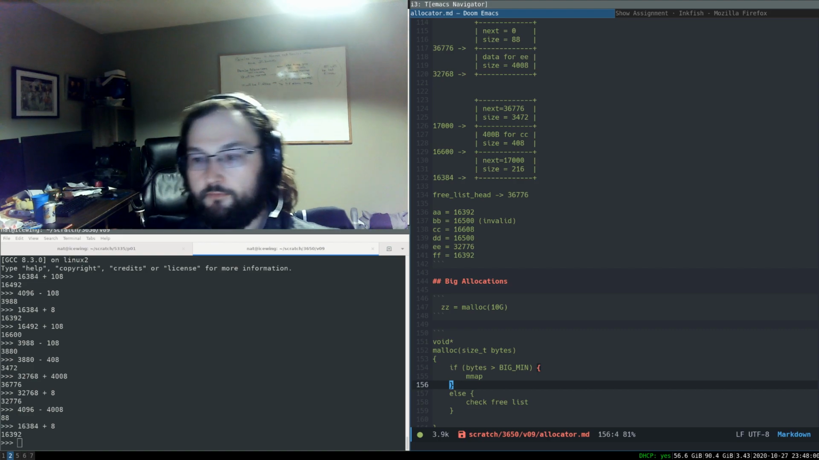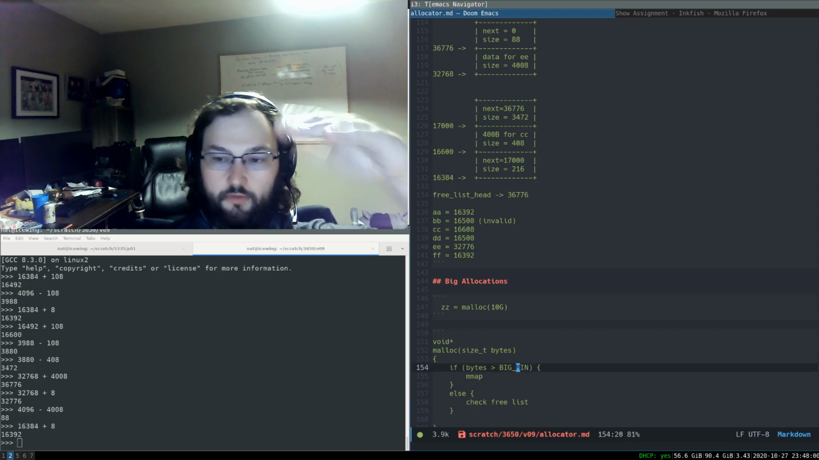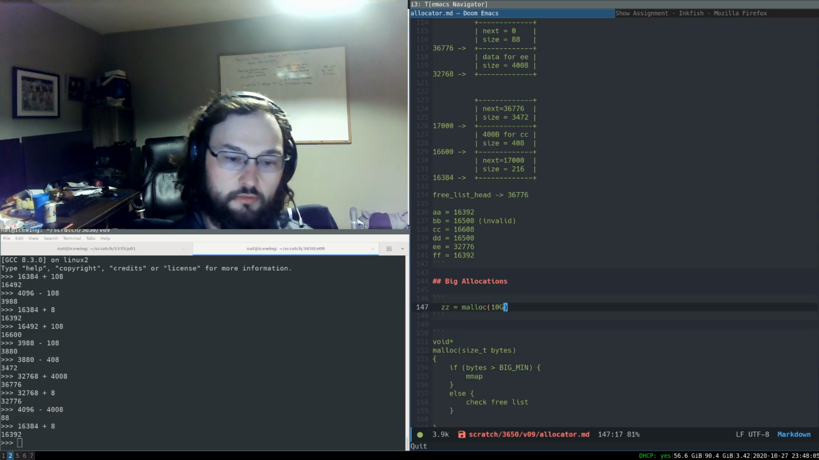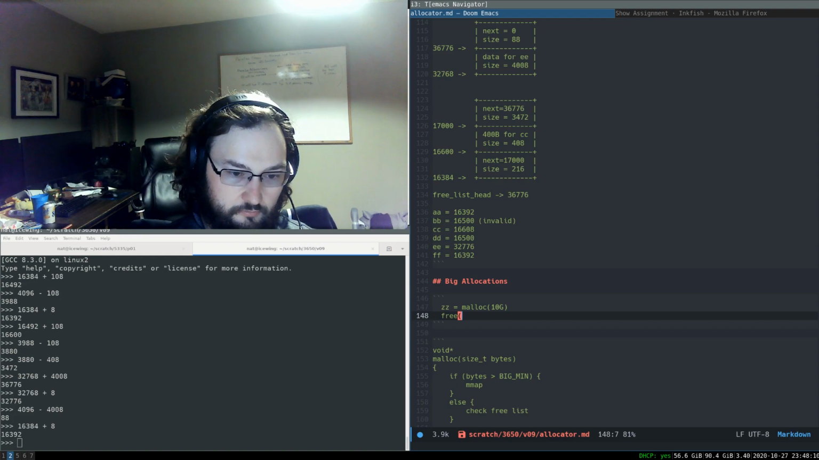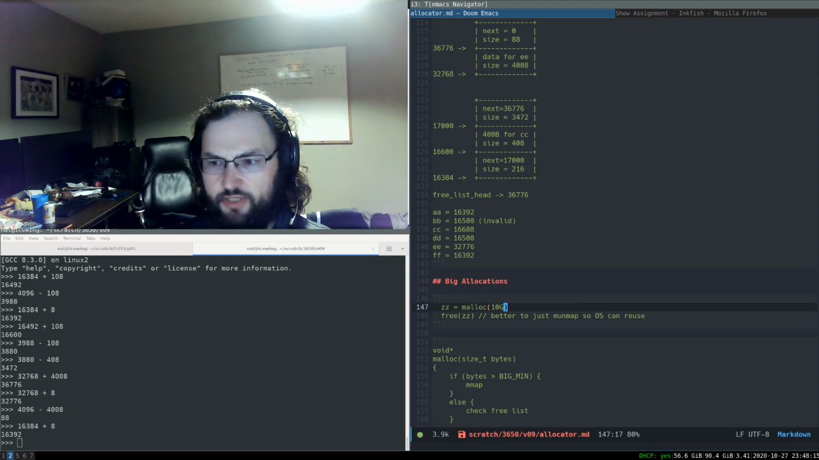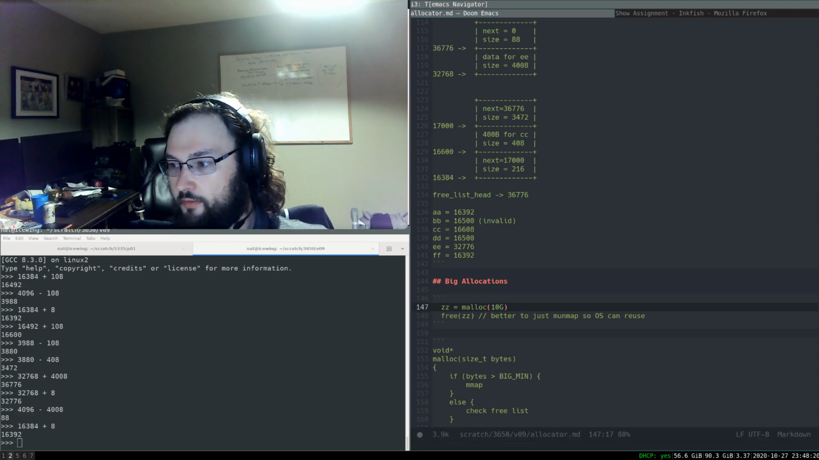And similarly in free, if we look at that size field and it ends up being bigger than this minimum size, we can just go ahead and munmap. We'd like to unmap that so the OS can reuse it. So those are the ideas for the homework.